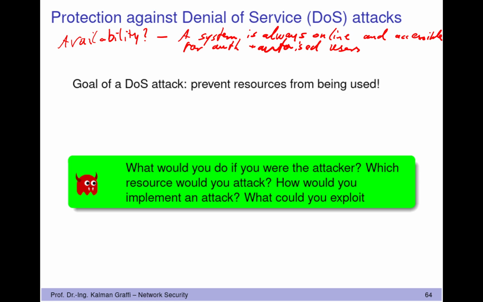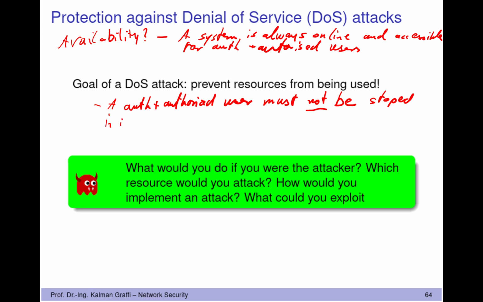But typically these kinds of definitions are twice negated. So that means an authenticated plus authorized user must not be stopped, must not be stopped in its ability to access a system by an unauthorized party, let's say by an attacker.